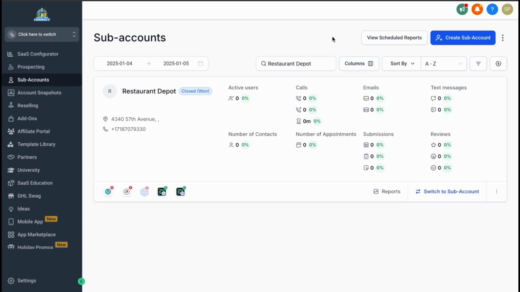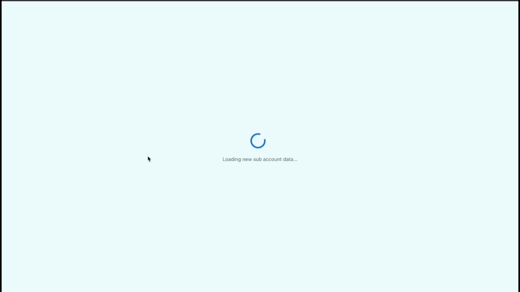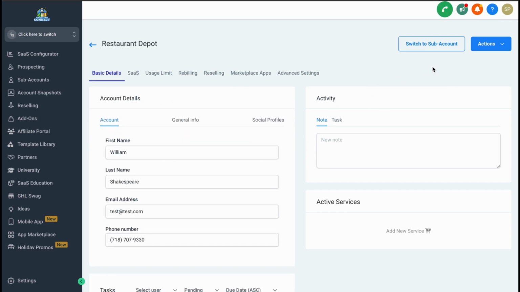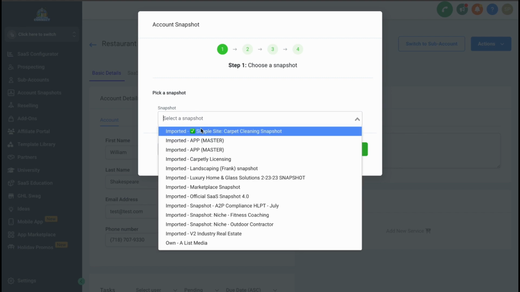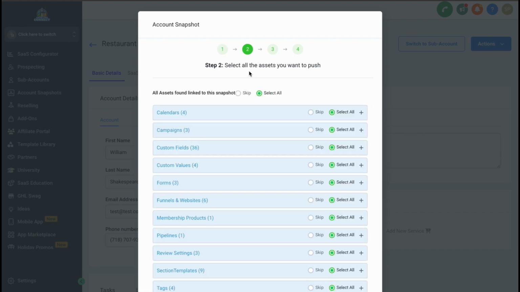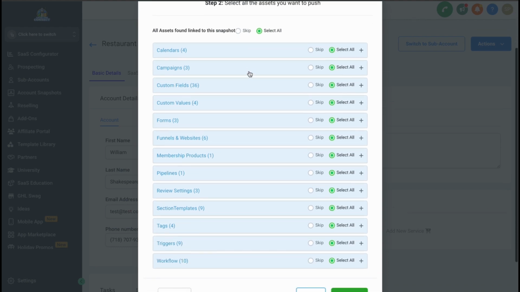Once you've located the sub-account, click on the three dots and select Manage Client. From there, go to the Actions menu and choose Load a Snapshot. Then, select the snapshot you want to import and hit Proceed. At this point, the system will ask you which assets you want to push from the snapshot.